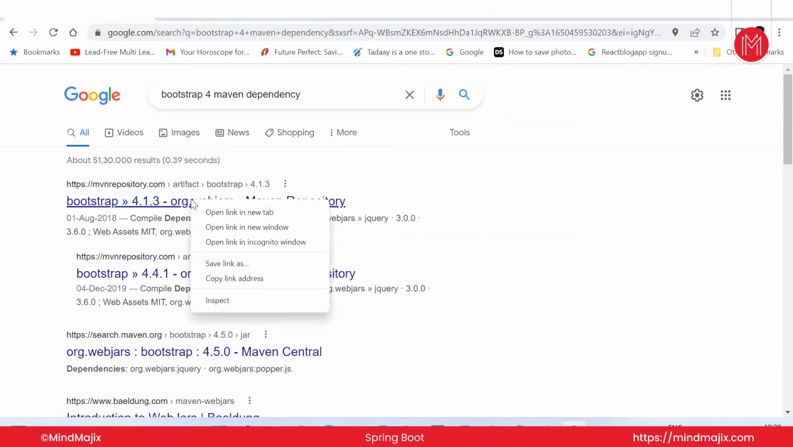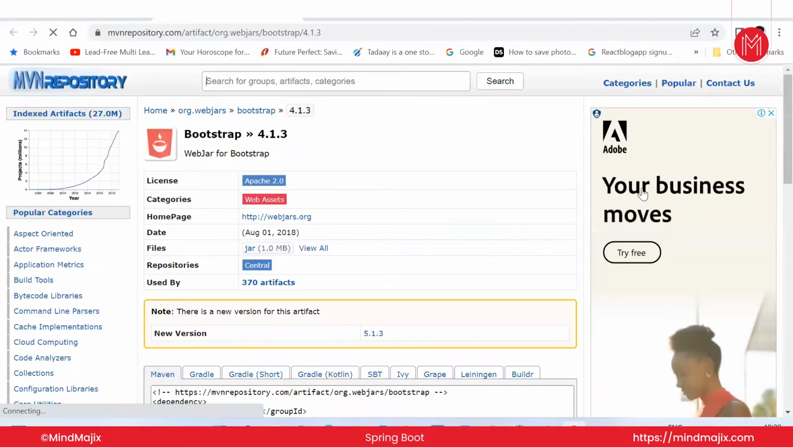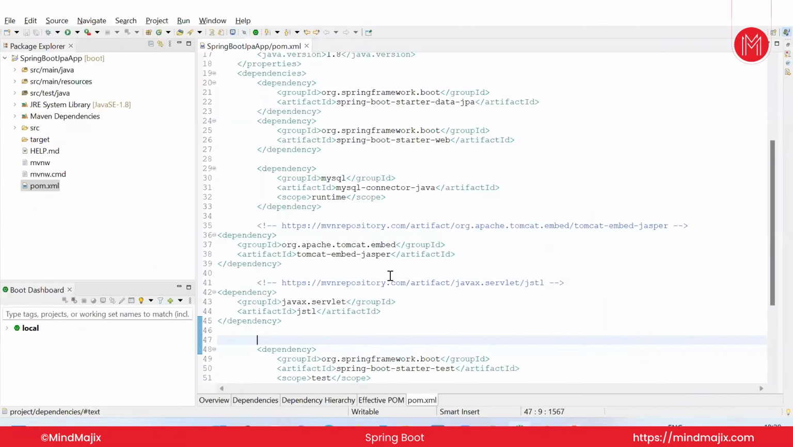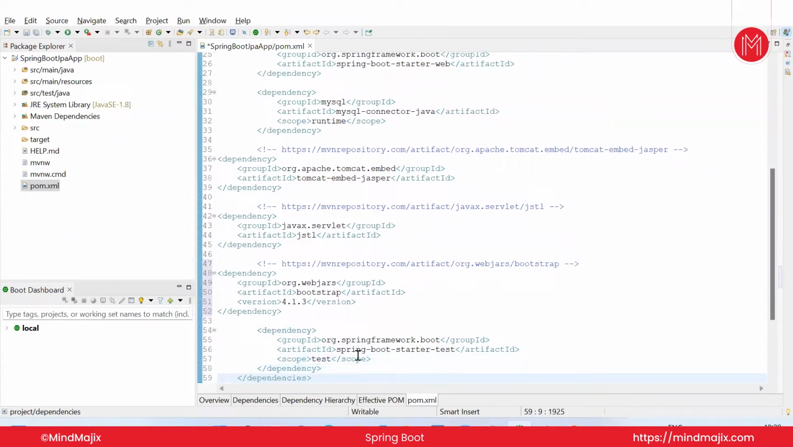and I'm just trying to get this one. Okay, Control C, paste here. So we added successfully all the dependencies, some external dependencies, only three. Okay, only three dependencies we required. One is Tomcat embedded Jasper, and the other one is JSTL, and one more is the Bootstrap dependency.